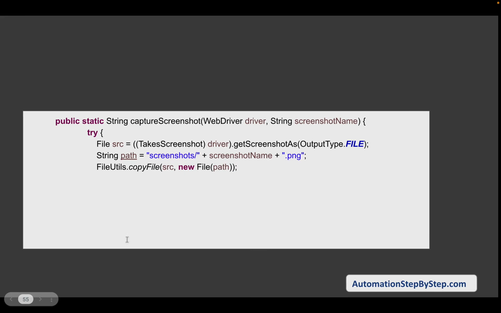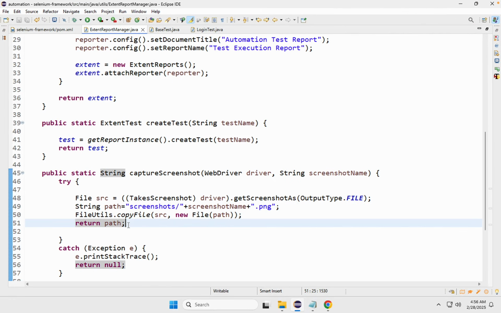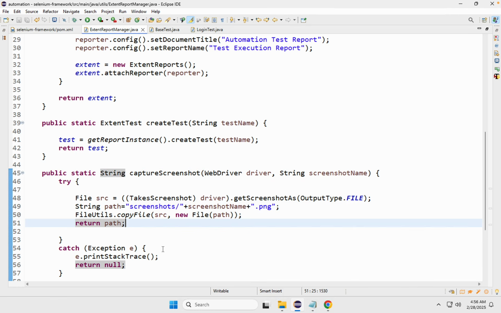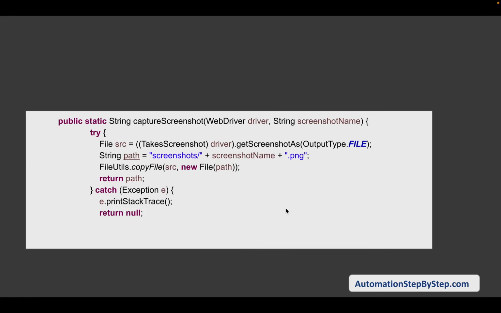Okay, so we have done this. Now we are returning the path. So this will capture the screenshot and return the path of the screenshot. Whenever we call this function, it will capture the screenshot and return the path of the screenshot, and after that we will attach this screenshot in our report. So we have already added the catch block, and this is our function captureScreenshot.